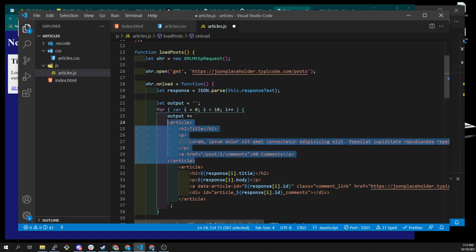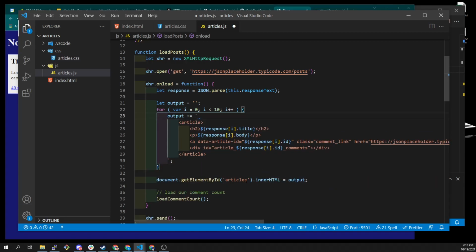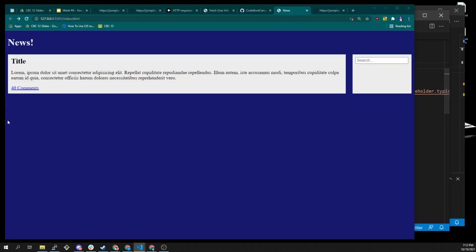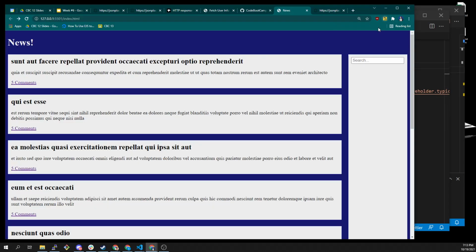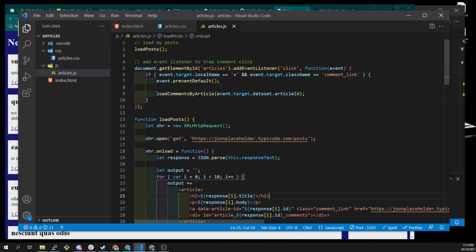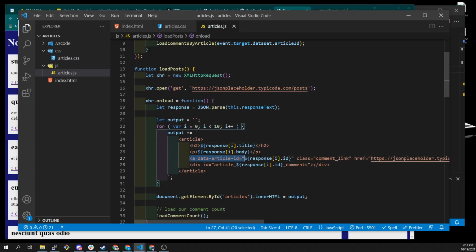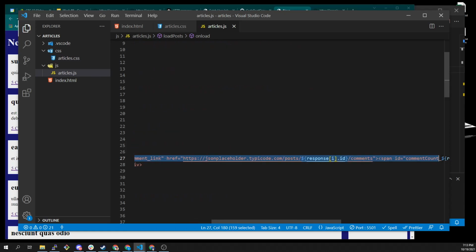Okay. From there, I said, okay, great. I put it on the page. All the content loaded just like I expected it to do. And then I said, okay, well now I want to get the comments. So I need to load the comments after the articles have been loaded and rendered on the page, right? I need this element here. I need this link to exist so that I can change its value.